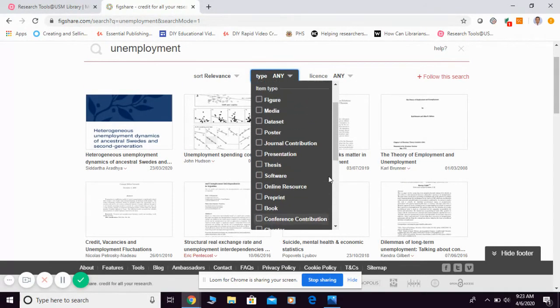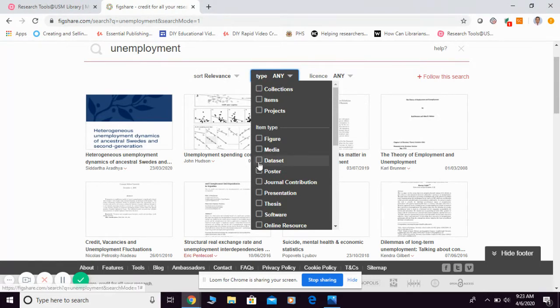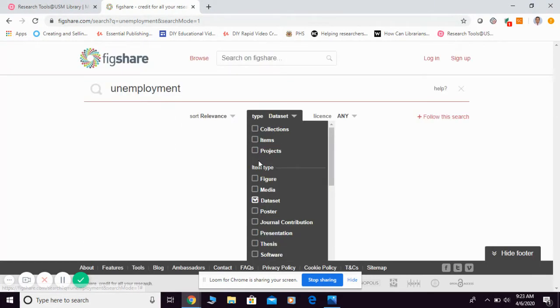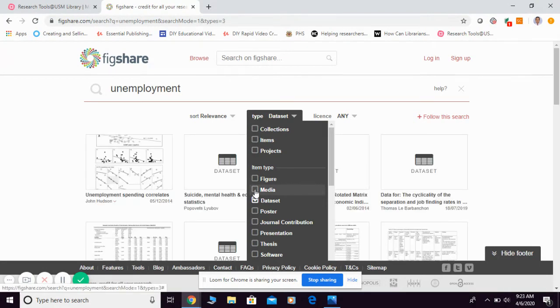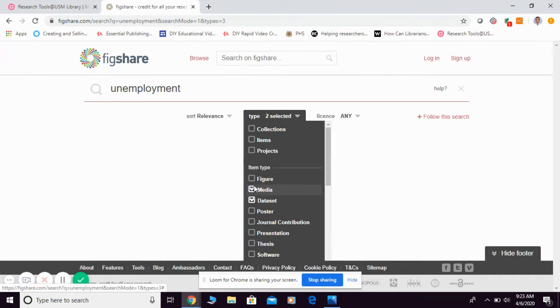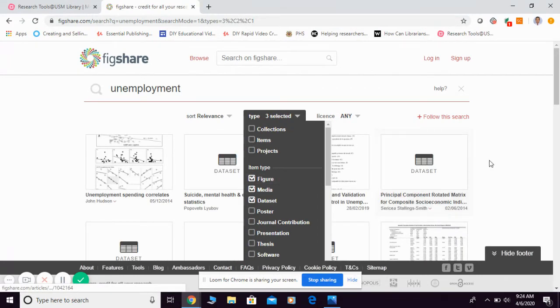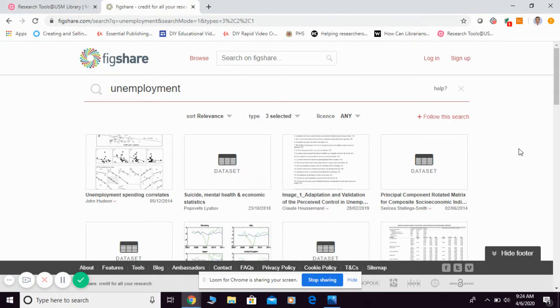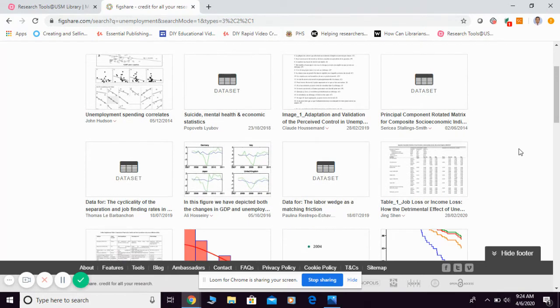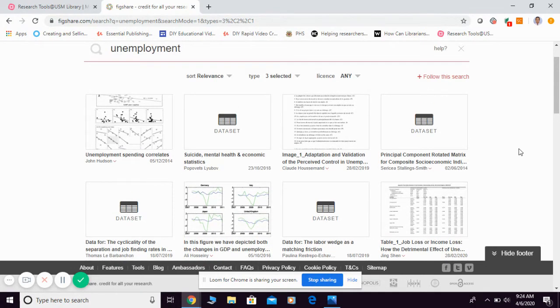I want to bring you to a very special kind of material, which is a data set. Actually, you can click more than one as long as it is relevant for you. For example, I'm looking for data as well as media and also figure. So you just take the item types that you need. Then this is the result according to your refine function.